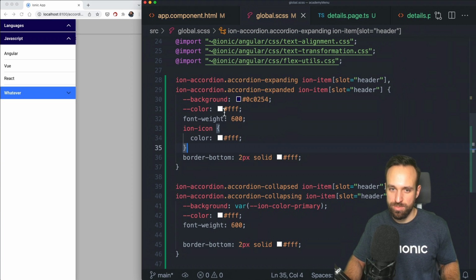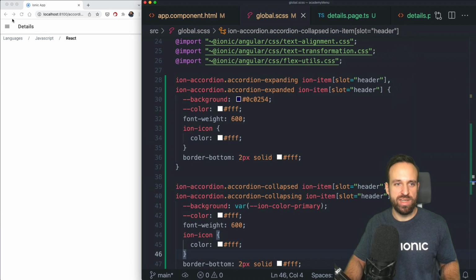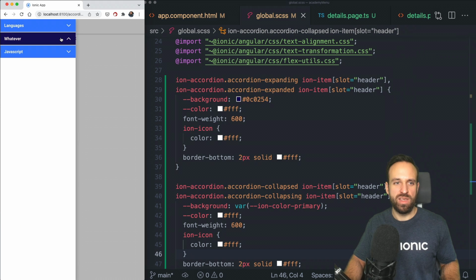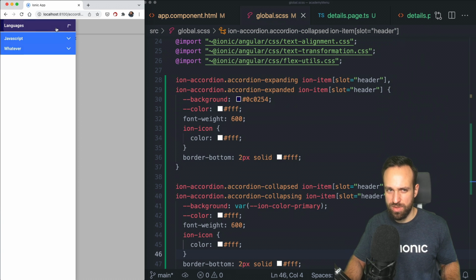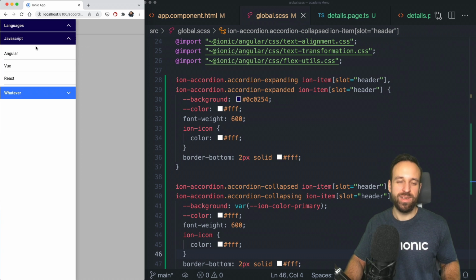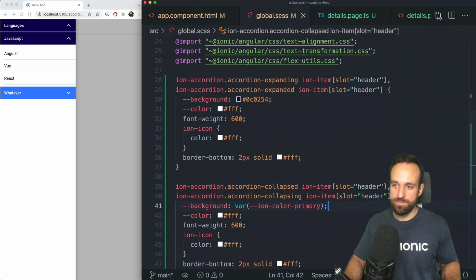This is just the beginning, and maybe we also want to use the ion icon white in this case. I feel like a white icon here. Yeah, that just looks better. You could also change the toggle icon of the accordion, just saying. And then we got our component.